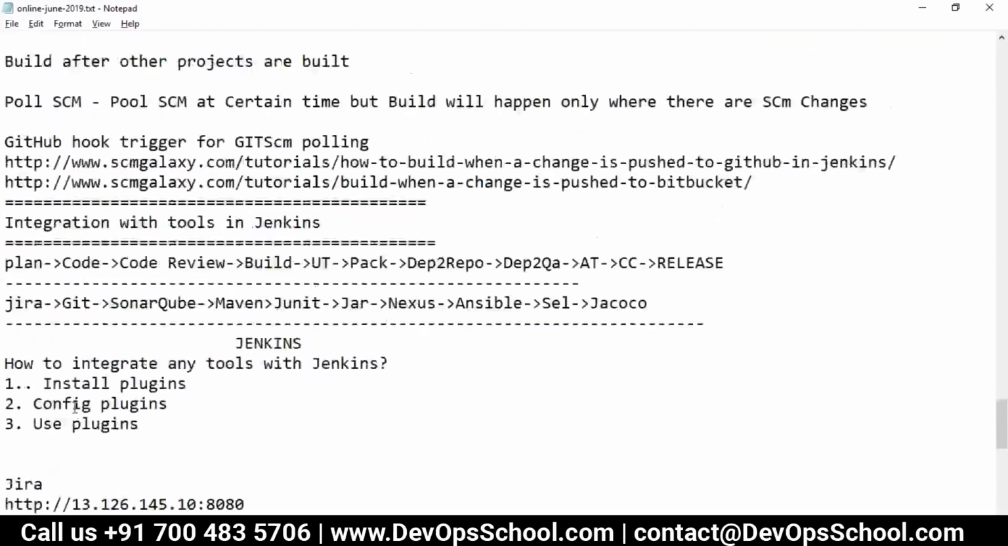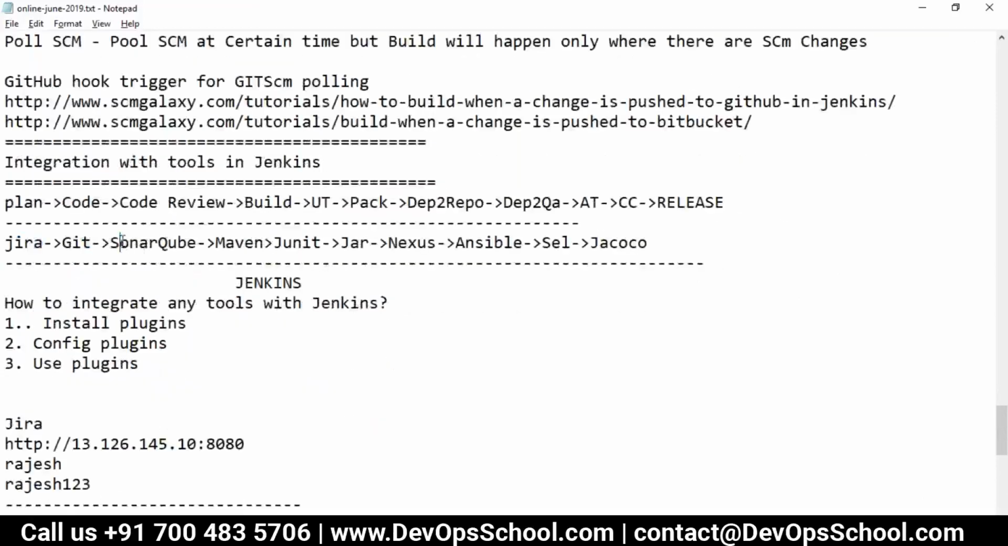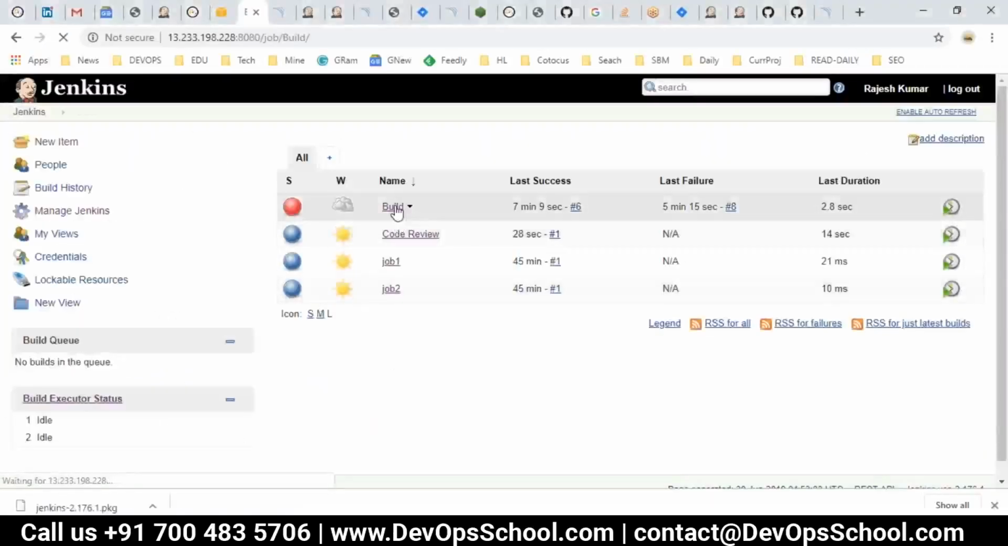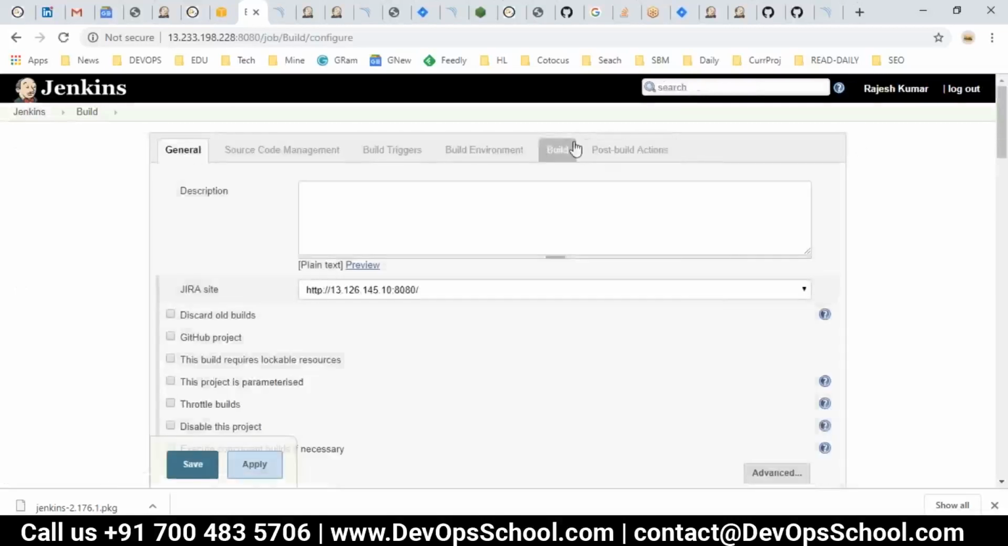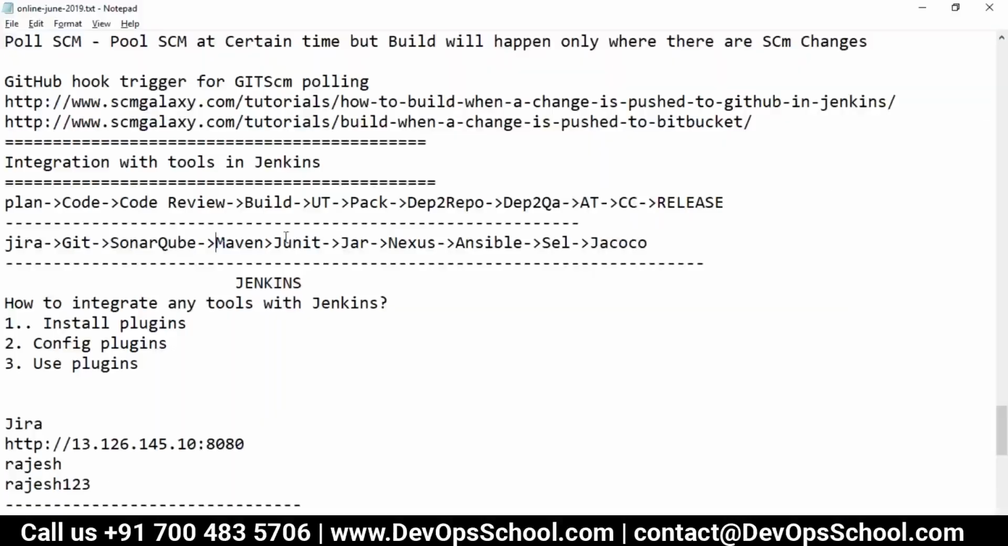You see that as per the things, we did the Jira, Git, SonarQube. Now Maven is also done, because if you look at this project here, we have already installed Maven and the configuration is done. Already it was installed actually, by the way. So Maven is also done.